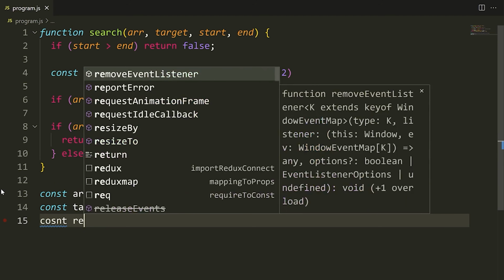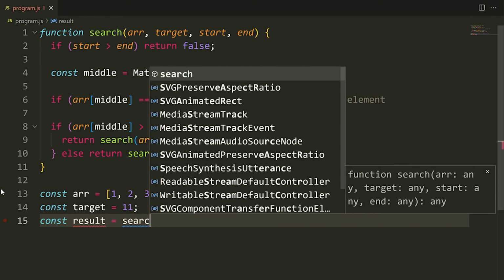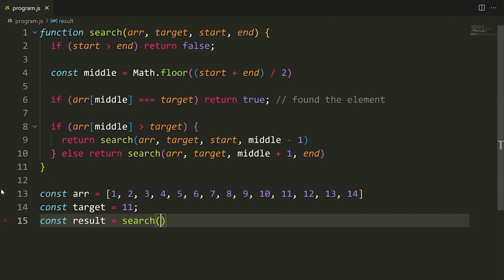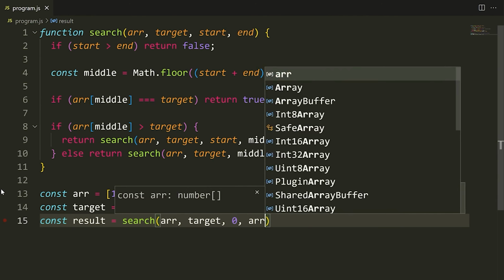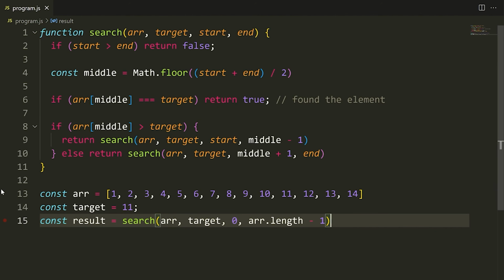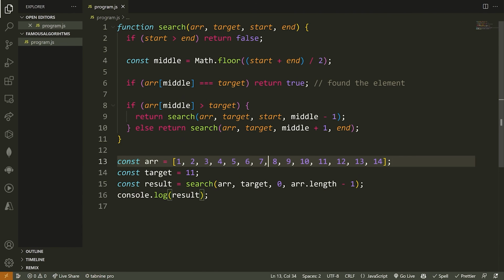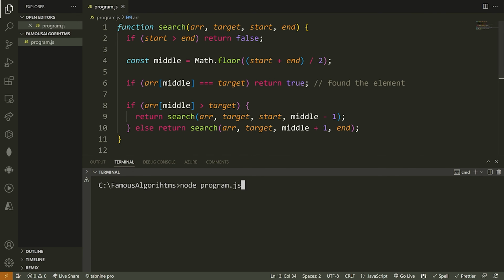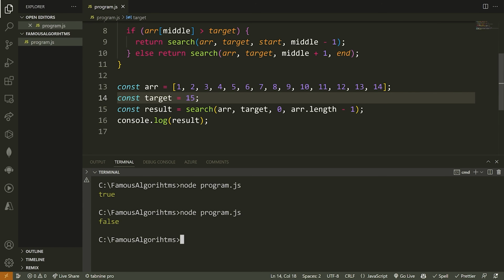So we're going to say const result, if we spell const correctly, is equal to search. And we're going to search the array for the target. And we're going to start at 0. And our end element is going to be the array dot length minus 1 because that is the last index inside of our array. Perfect. Then we can console.log the result, and this should tell us if the element exists. Let's go ahead and run this and notice that we get true. Now let's put an element that doesn't exist, something like 15. And when I run this, we get false. Sweet.